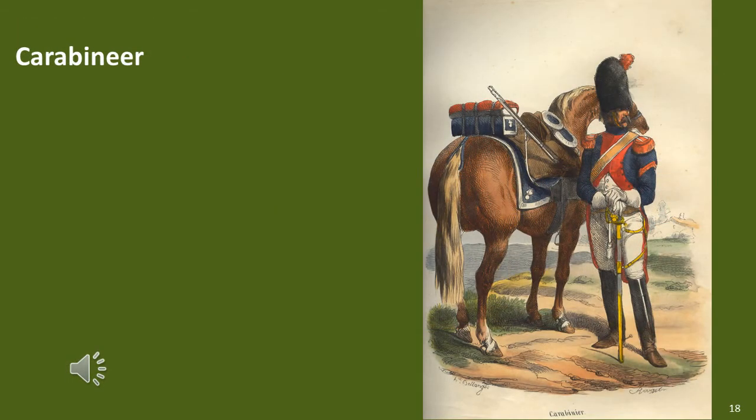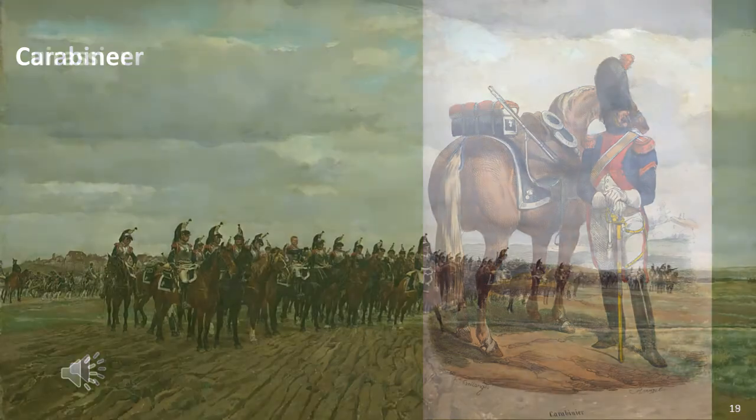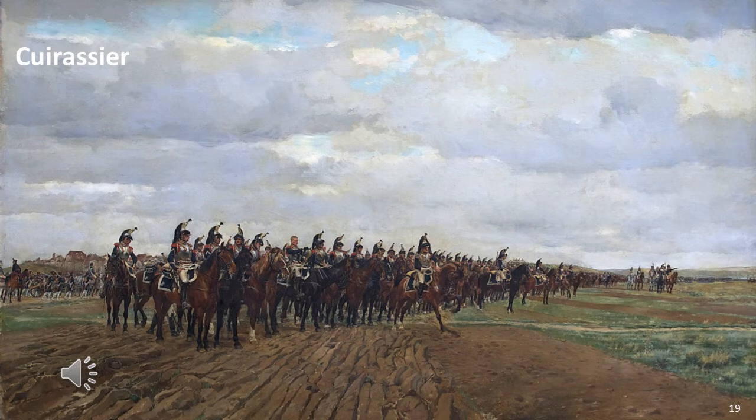The carabiners were heavy cavalry which lacked a cuirass or armour. However, after 1809 they began to wear a cuirass and were effectively the same as cuirassiers. They are heavy cavalry. The cuirassiers were the other type of French heavy cavalry, and they were made up of large men on large horses. They wore a cuirass, which was effectively armour.